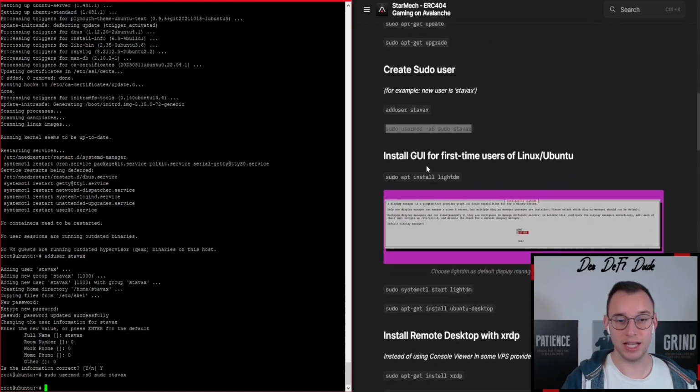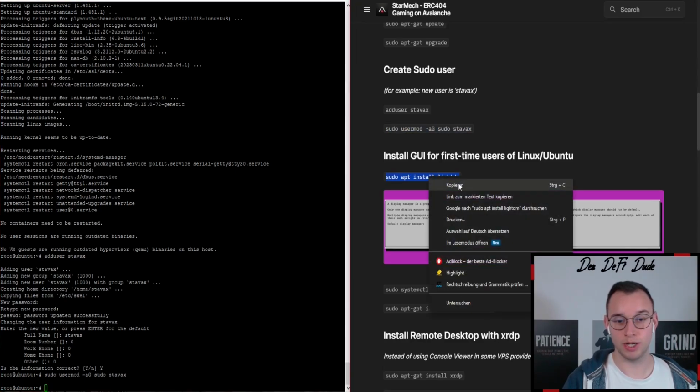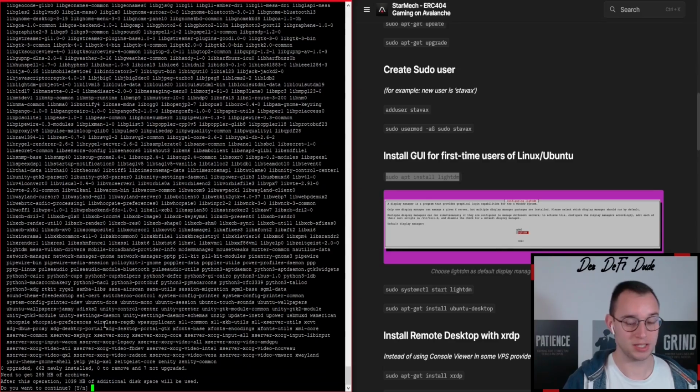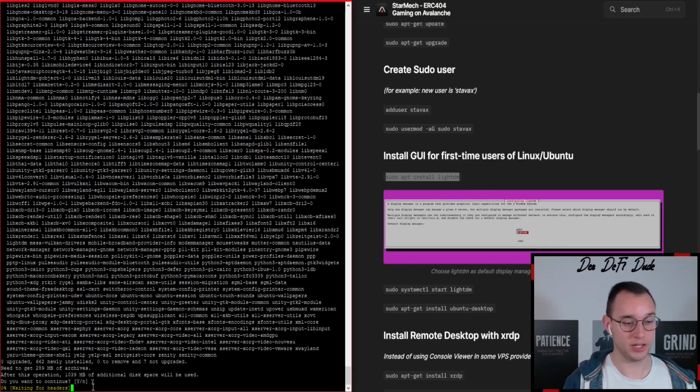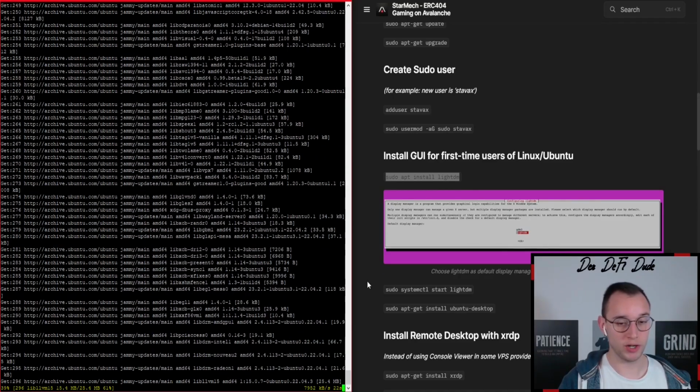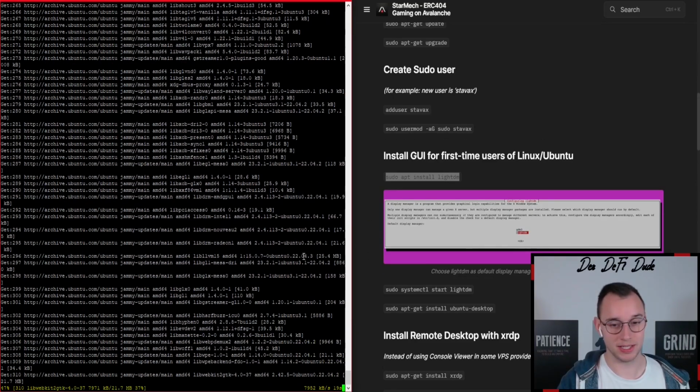Then we want to install the GUI, which is short for graphic user interface, because we want to run our node through this user interface. So we want to copy this, the LightDM. Then it asks us again for additional disk space. We're going to confirm this with a Y. You know how it's working right now. Click on enter, and then we just wait until the process is done, until we have 100%, and it gives us the next prompt.